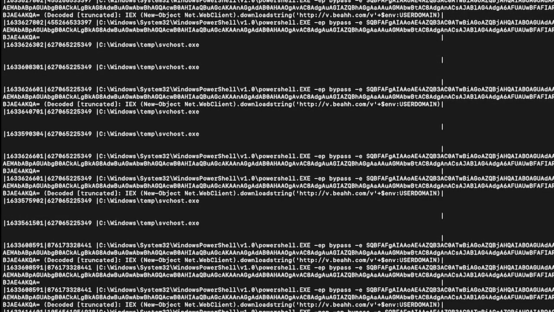So here's one threat where the threat actor is executing some encoded content within PowerShell and then attempting to download additional content from this domain, v.beahh.com. Well, we'd certainly want to block that domain and look to see if there's any other malicious activity associated with it.